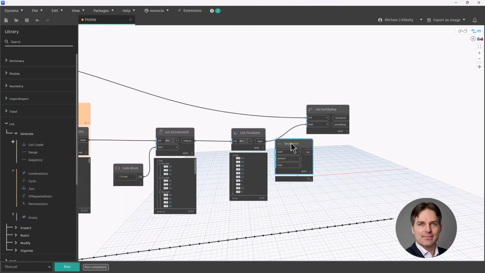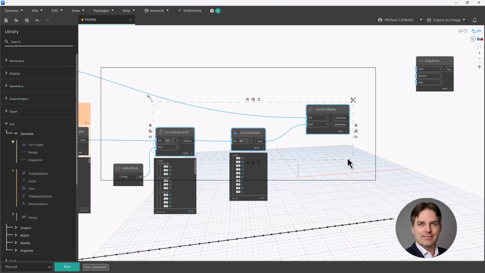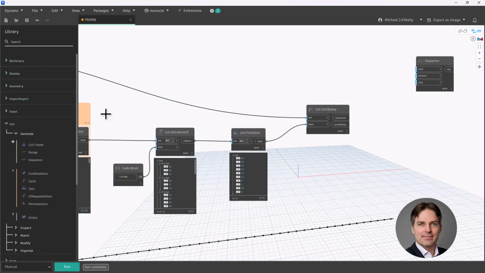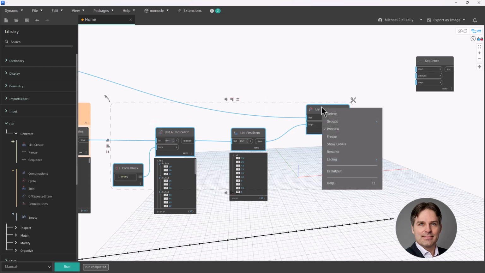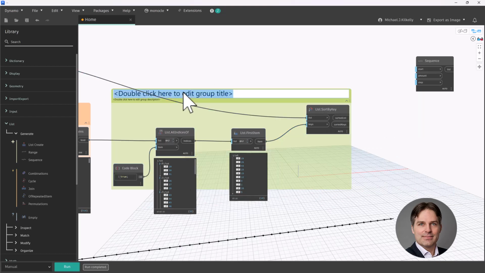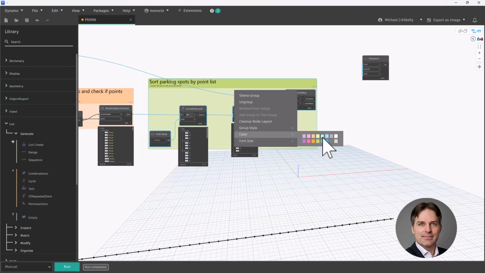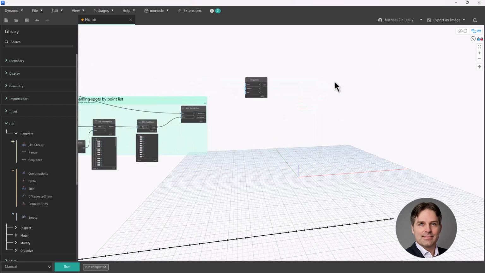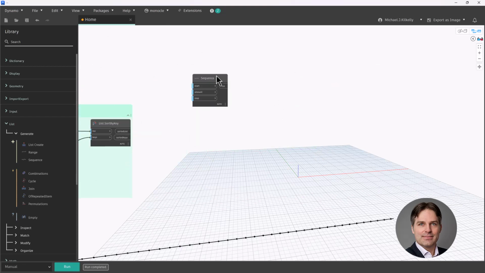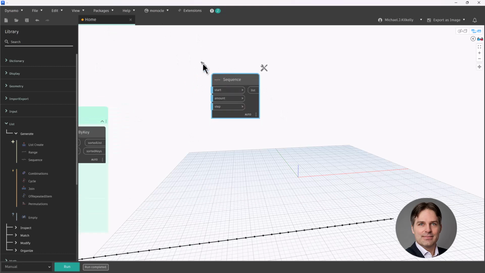And actually, before I do that, let me go ahead and group this. So we're going to call this, oops, I missed that one right there. Right click, we're going to group, and we'll call this sort parking spots by point list. Okay, and let's give that a color just to be consistent. Great. All right, we're on the home stretch. So we have those points in order. We're going to generate that new sequence of numbers using the sequence node.